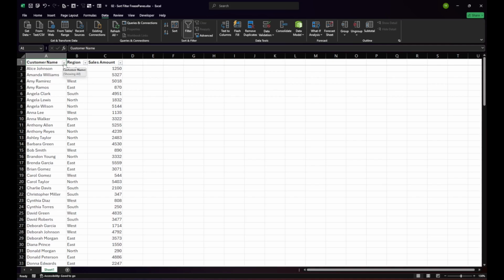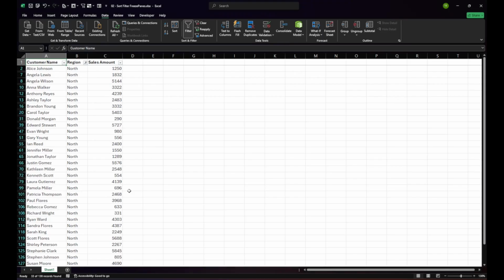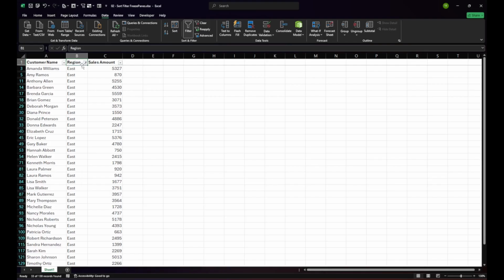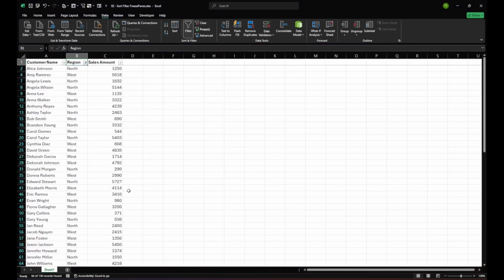Let's say, for example, that we just want to see the customers from the North region. I'm going to click the arrow in the region column, and I'm going to uncheck the Select All, and I only want to see North. We'll check North and say OK. Now it's only showing us the customers that are in the North region. I can now say East if I just want to see East. Or let's say I want to see everything in the North and in the West. So now we're only seeing customers that are either in the North or West regions.